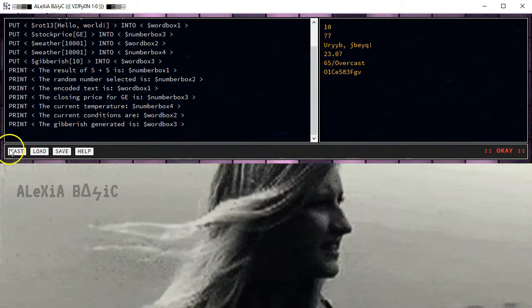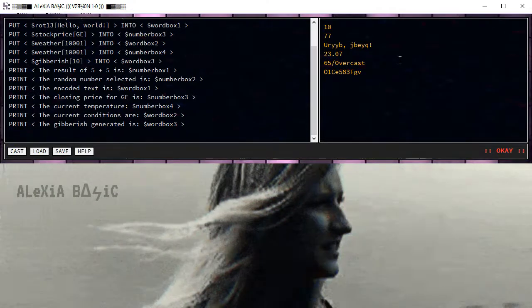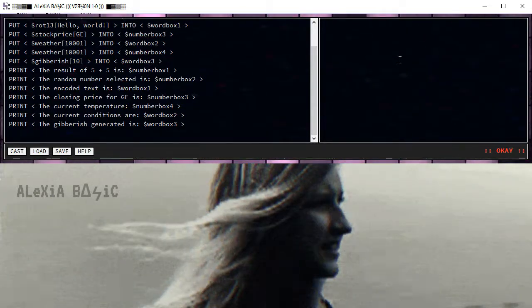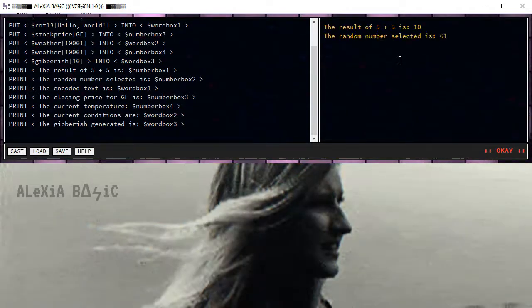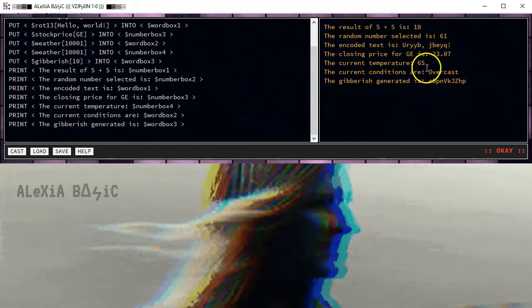Let's go ahead and click on the cast button. And in a moment or two, we should see the computer emulated screen window clear, and we should see the results of what we are asking Alexia BASIC to place into this window appear, and now it has appeared.